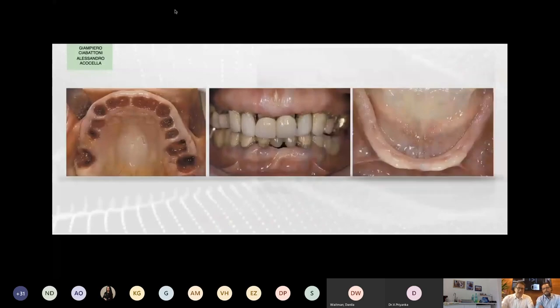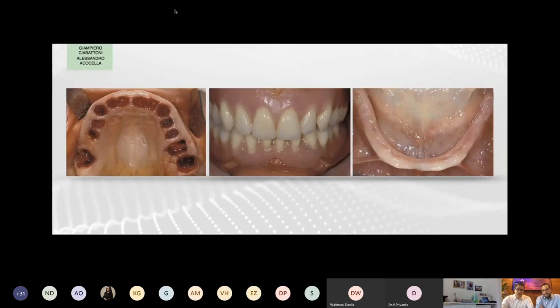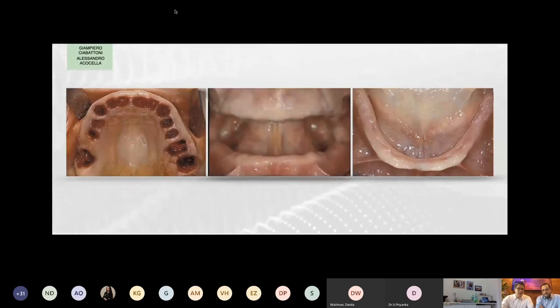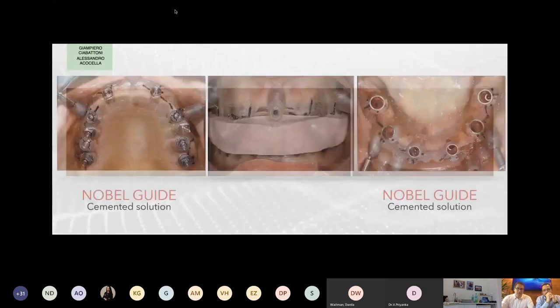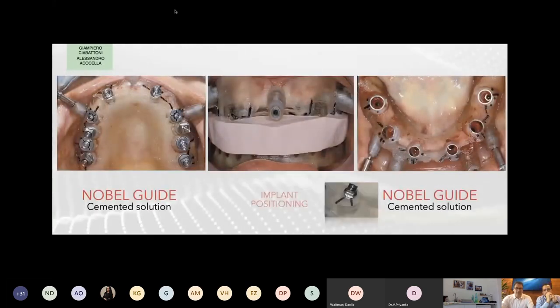We decided to extract all the teeth of the patient, a very, very gentle extraction. We cut the roots, managed the tissue very gently, and decided to use the patient's prosthesis to increase the spontaneous healing of the bone and the tissue. We planned a big number of implants in the upper jaw and also in the lower jaw, 10 and 6.